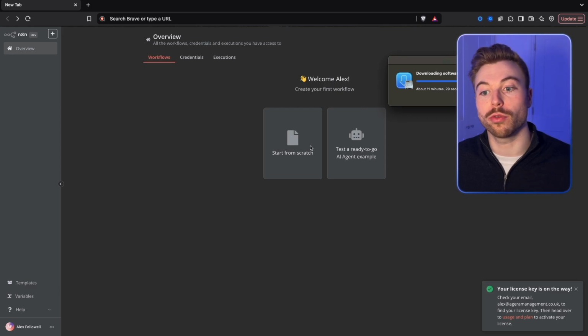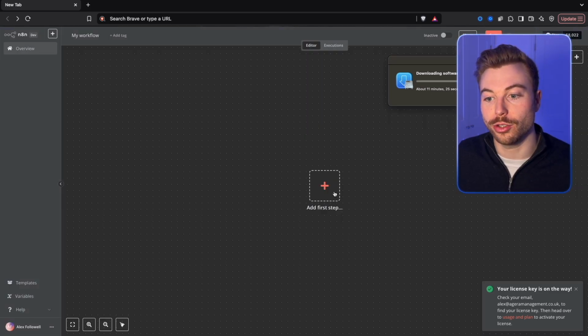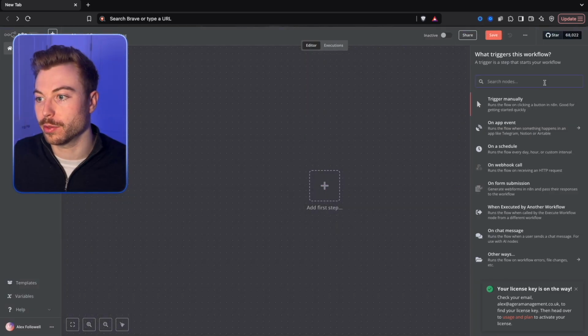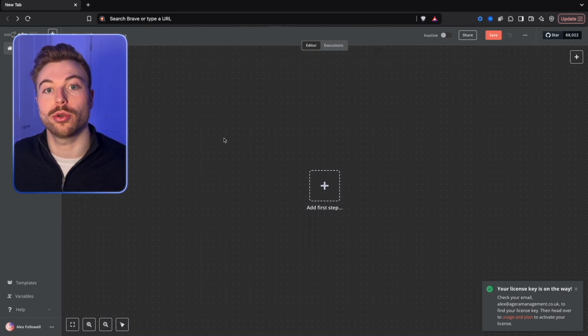So now we've got it all running locally. As you can see here, we'll be able to do steps, and then we've got all of the actions here, so we'll be all ready to go. So that's the first way of being able to run it locally.